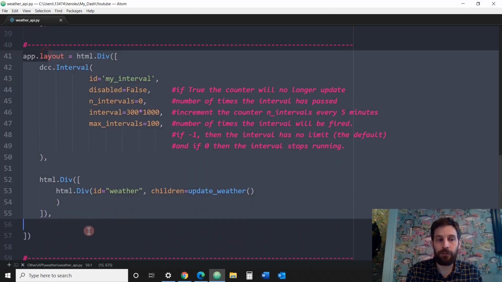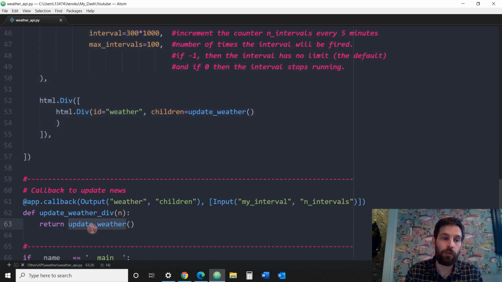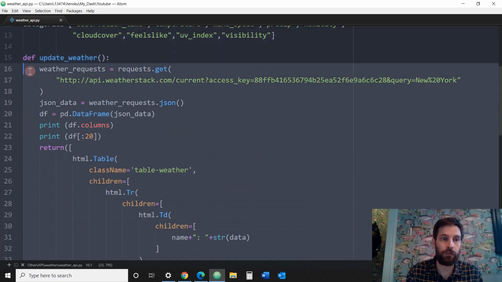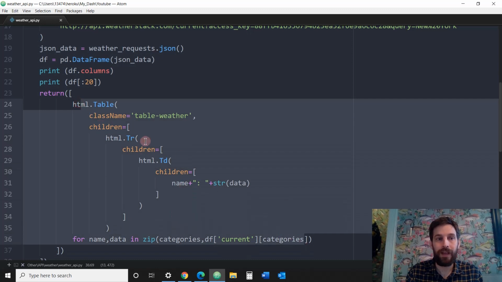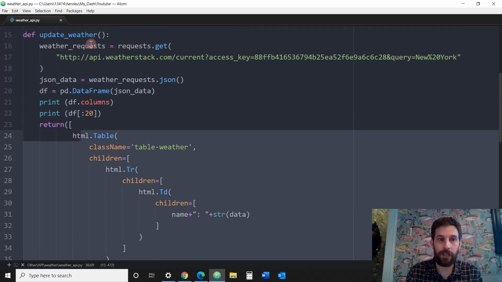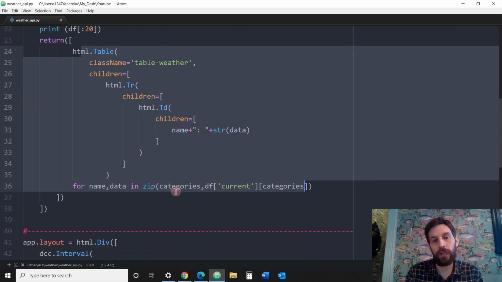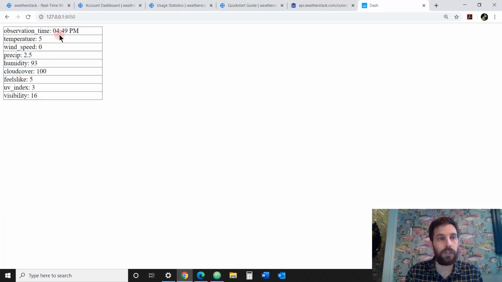So this is returning everything, all the data inside our web page, because the update weather function we already built above. All this is the update weather function. And we already know that it's returning a for loop after it requests the data right here. It's returning a for loop of these categories, the string, and the category data information. And that is how we create this.